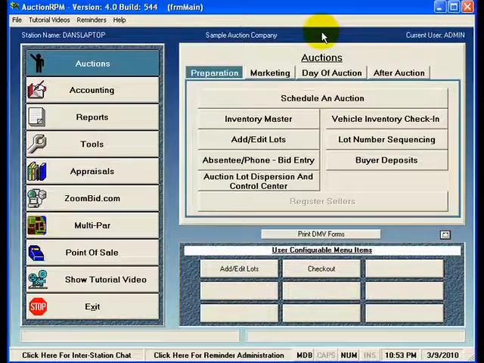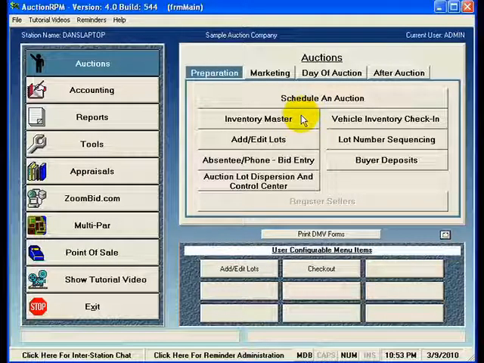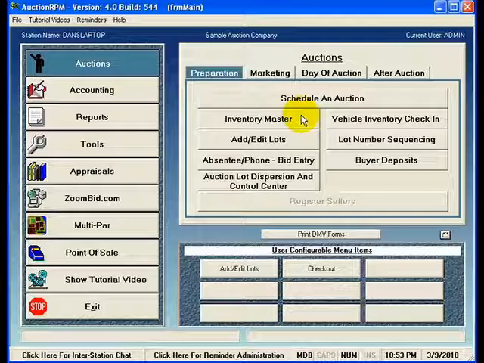Number one, you can utilize the inventory master here. Using this screen, you'll find that you can enter inventory into AuctionRPM without regard to what auction that inventory is eventually going to be sold in. The typical scenario is where inventory is being accepted in through the back door, and then when the auctioneer actually decides to hold an auction, they can then include that inventory into the auction, assign a lot number to it, and then sell it on the actual day of the auction.